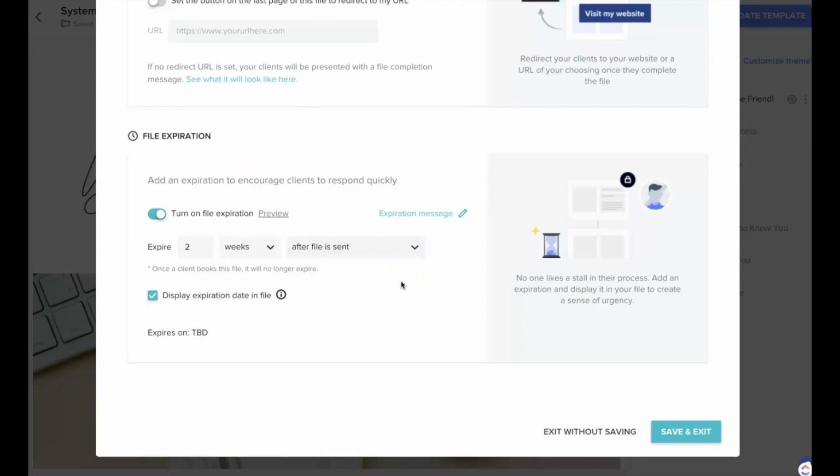For one, it provides a little bit of urgency for a client or a lead to check out what you have sent them. It also safeguards you if something changes in your business, maybe your pricing goes up, or how you are doing those services changes. You're not locked into a file that you've sent them because it has expired. So let's say that they try to open their file after it's expired.